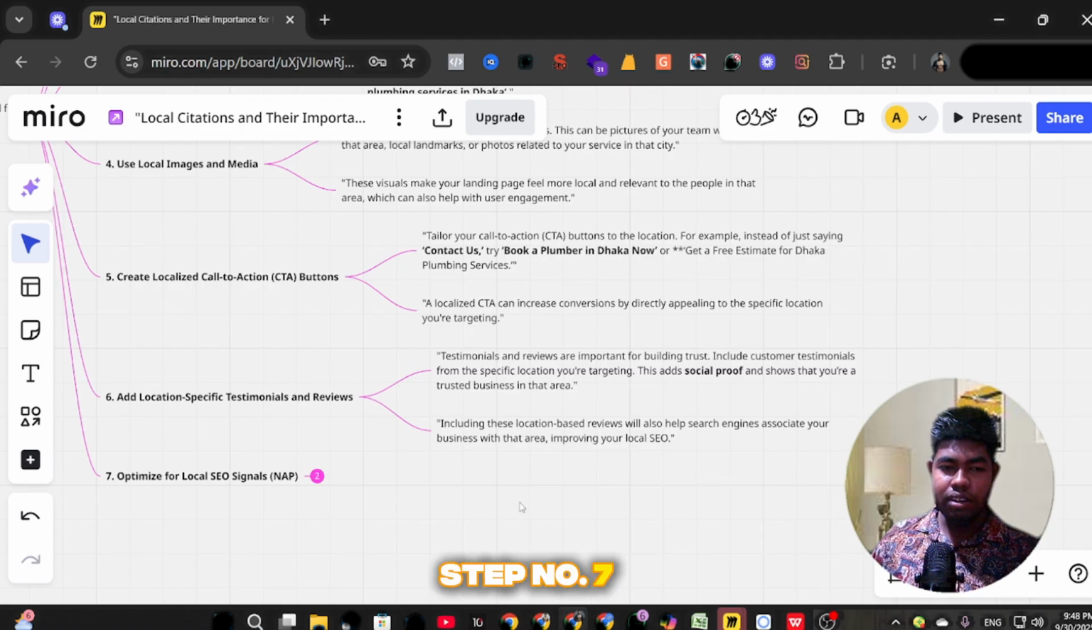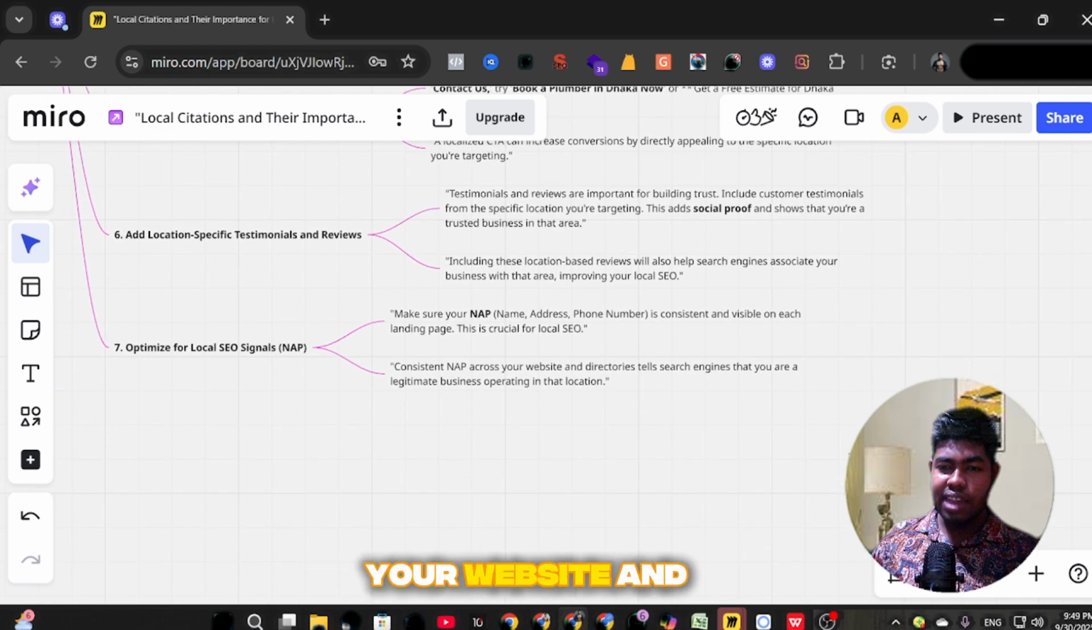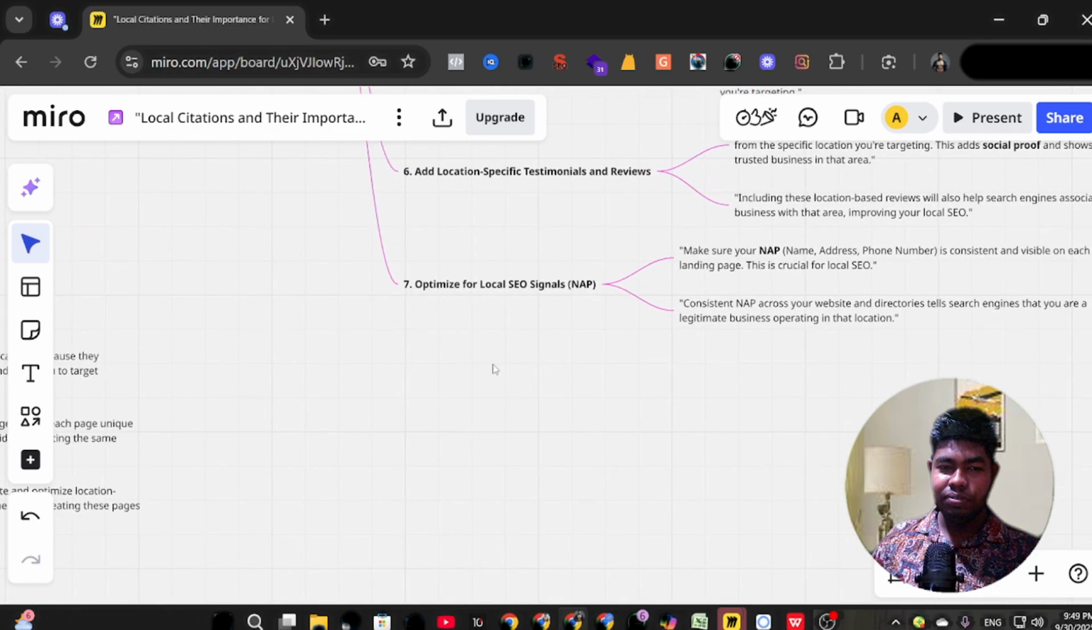Step number 7, optimize for local SEO signals. NAP. Make sure your NAP, name, address, phone number, is consistent and visible on each landing page. This is crucial for local SEO. Consistent NAP across your website and directories tells search engines that you are a legitimate business operating in that area or in that location.